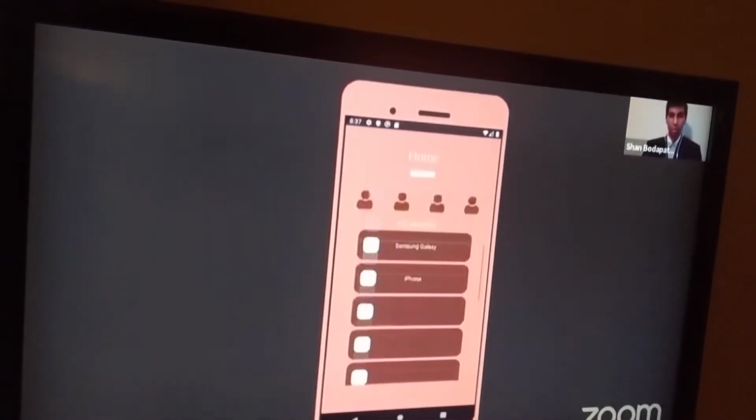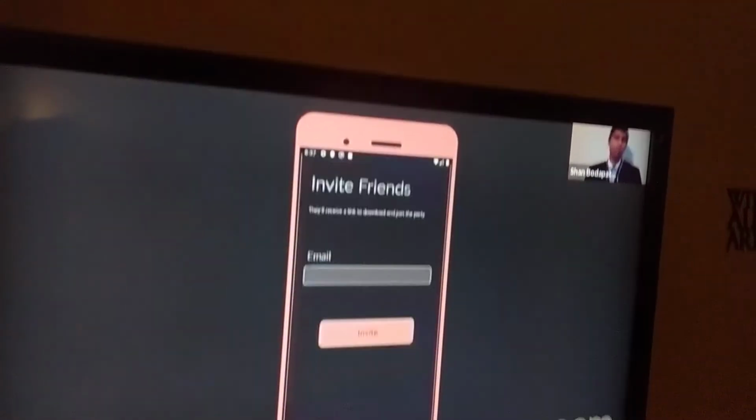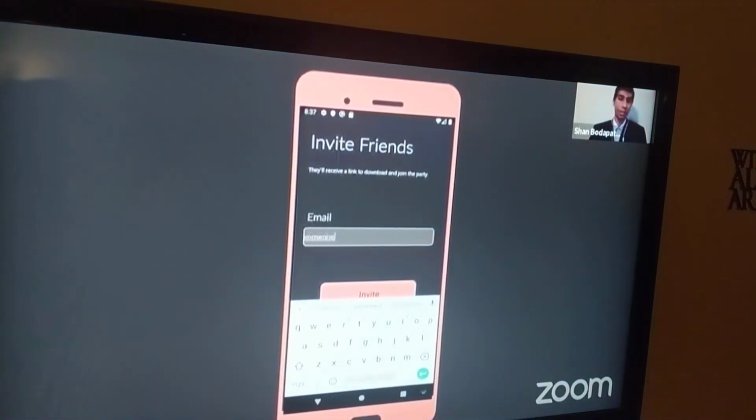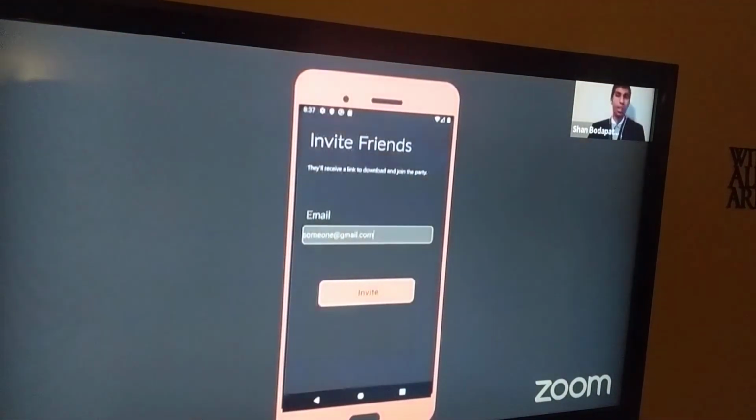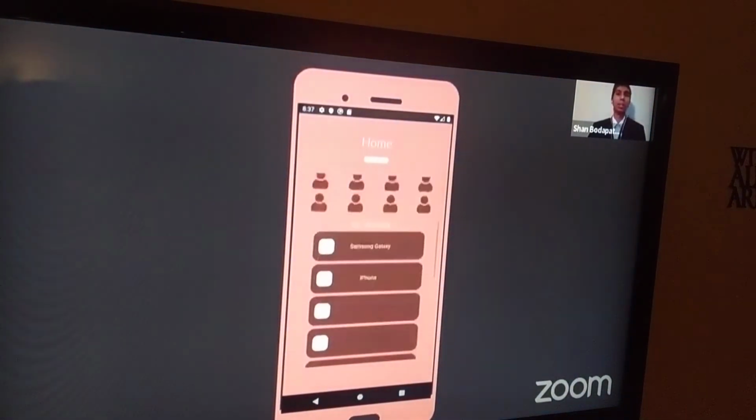And if there are some empty spots, like there are some empty spots, they can invite their friends to the app and to the event. This would input their friend's email, and the friend would then receive an email to download the app.